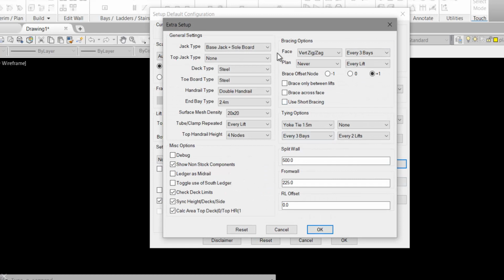There are many more additional options you can specify to save you time, such as base jack types, U-head options, handrail types, various deck materials, steel, wood, or any other custom type you need, roof protection or top lift handrail height, frequency of automatic bracing, plan bracing, and wall tie options.